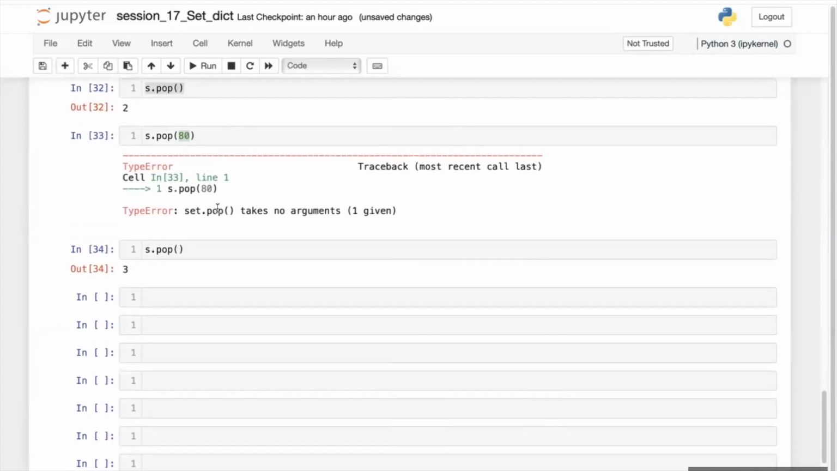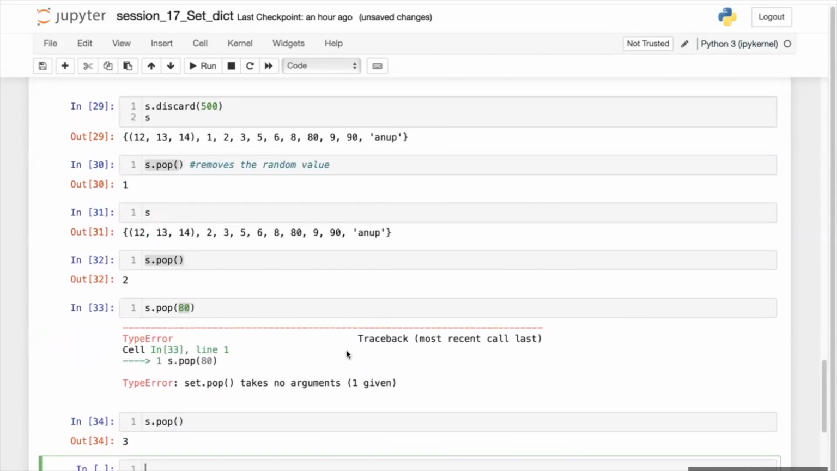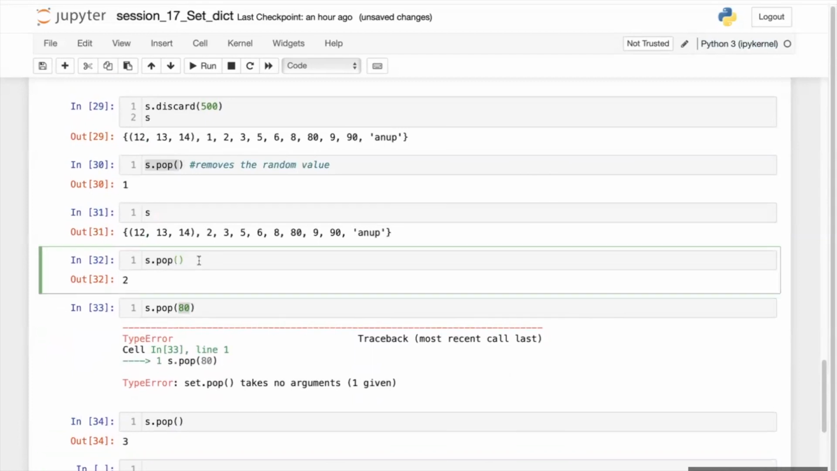Hope this is clear to you. Yes. Mr. Misra, is this clear to you? Every time it will remove some arbitrary random value. Yes, every time it will remove some arbitrary value.